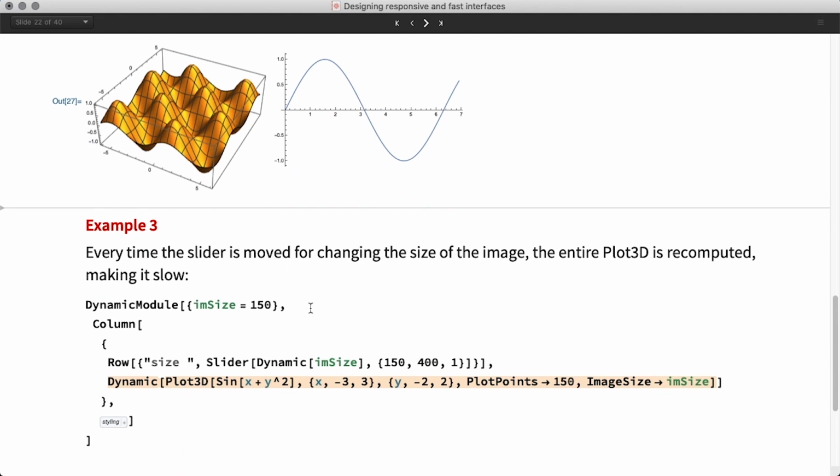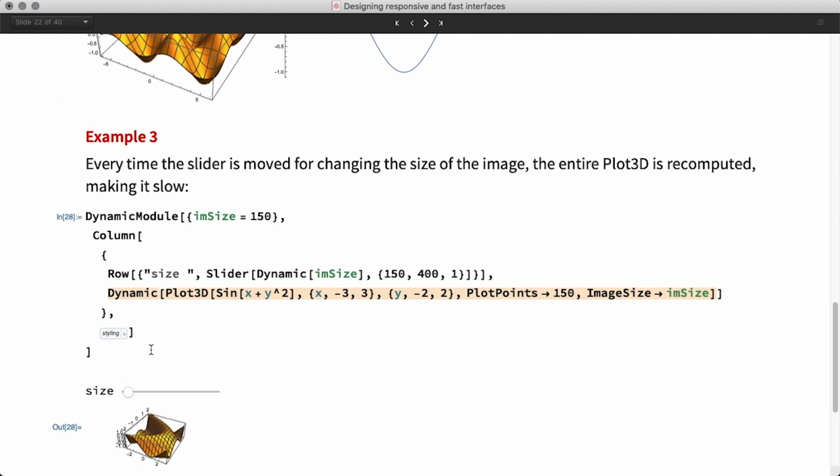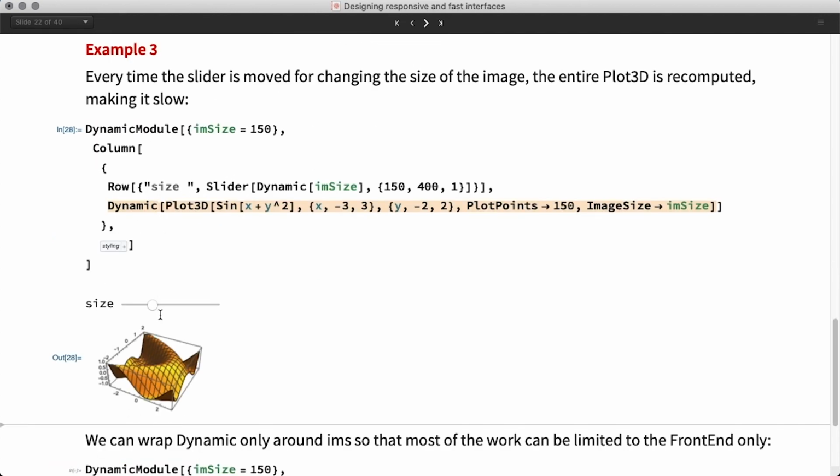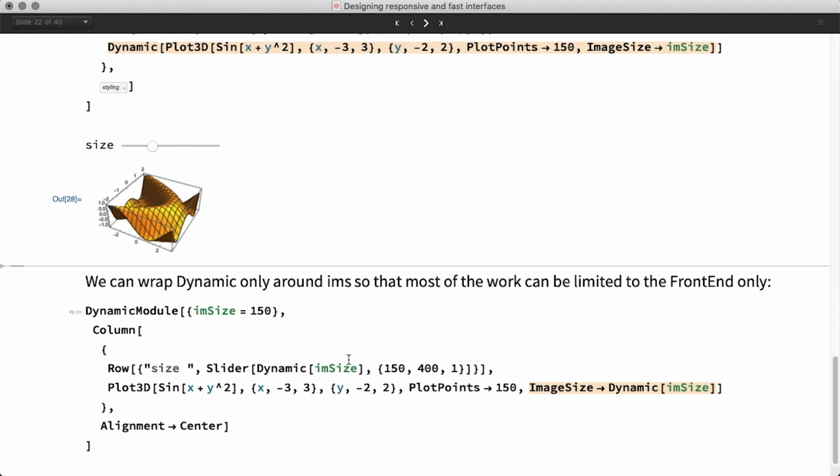In this third example, we have Dynamic wrapped around an image size and a 3D plot. What happens in this case is that as I move my slider, even though I only want to change my image size, every time I move my slider, the entire 3D plot gets recomputed. To work around this, we can put Dynamic only around the image size instead of the entire 3D plot.